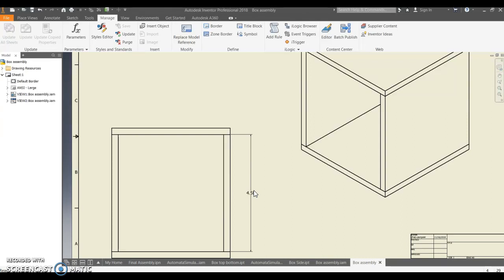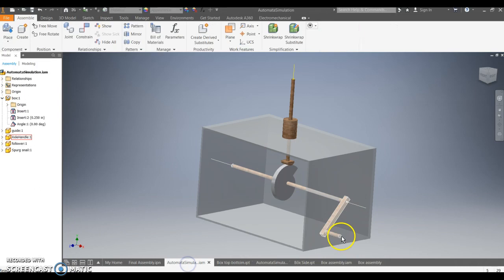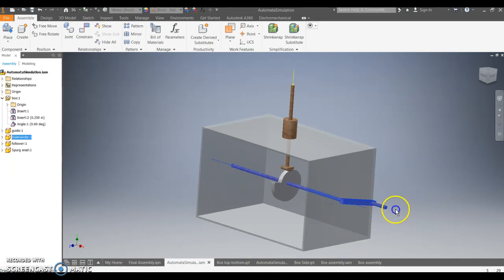You obviously think about how long it took you to draw your box by hand versus how long it takes us to do in here, and then the quality of this is much better. And this will eventually become our simulation. Through constraints, we can put in a cam and we can watch the action of our follower. So this is an extremely powerful tool when it comes to building our automata.